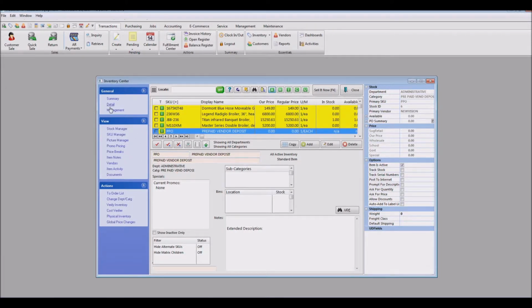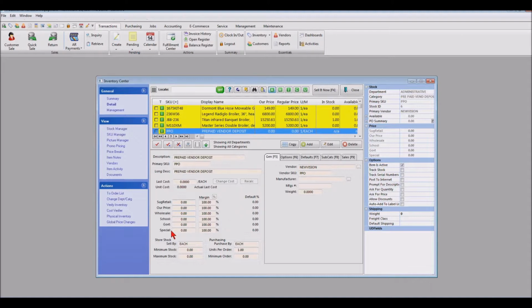Now on the detail screen, I don't have any prices or costs because they are not going to be in use. I'm picking my company as my vendor, and under options I have nothing checked except item is active. So I'm not tracking stock or any of that stuff, and as you can see it has an N/A for quantity available in stock, as it is not applicable. So after I've got that completed, I go ahead and close.